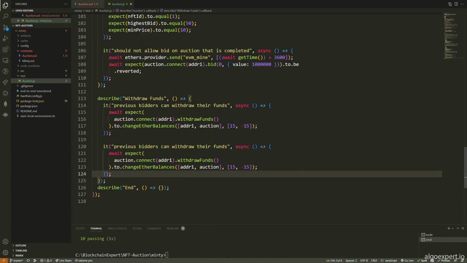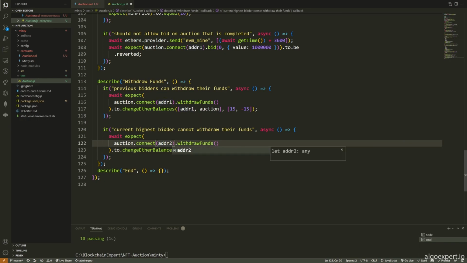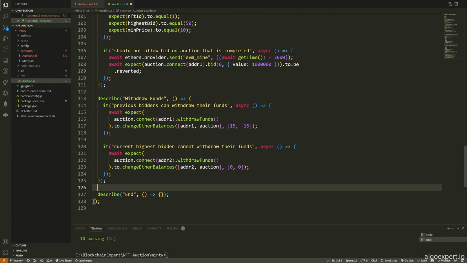And now let's make sure that the current bidder cannot withdraw their funds. I want to make sure whoever's currently winning the auction can't withdraw that. So I'm going to say current highest bidder cannot withdraw their funds. And we'll just change this to be 0, 0. We'll change this to be ADDR2 and ADDR2. And I'm just going to ensure that no funds are transferred when address 2, which is the current winner of our listing with ID 0, is trying to withdraw their funds.